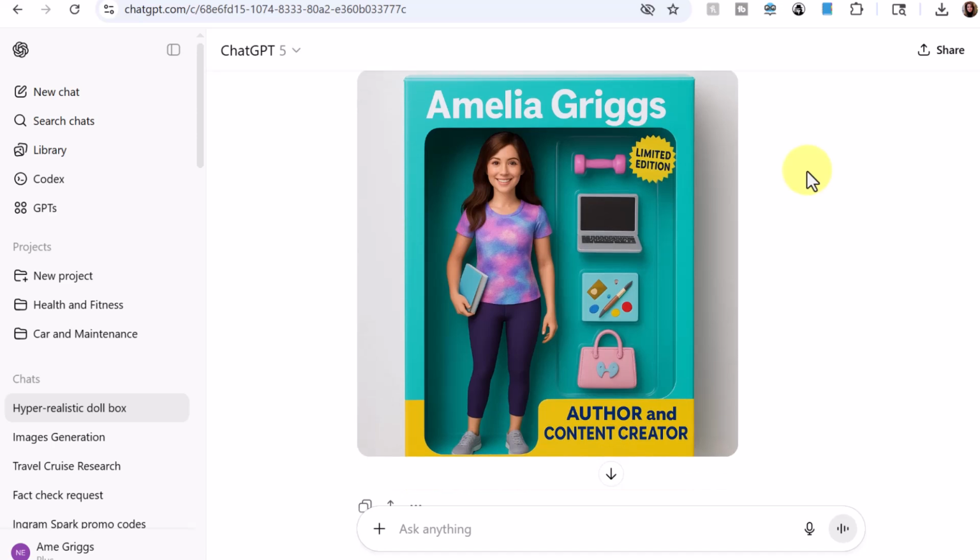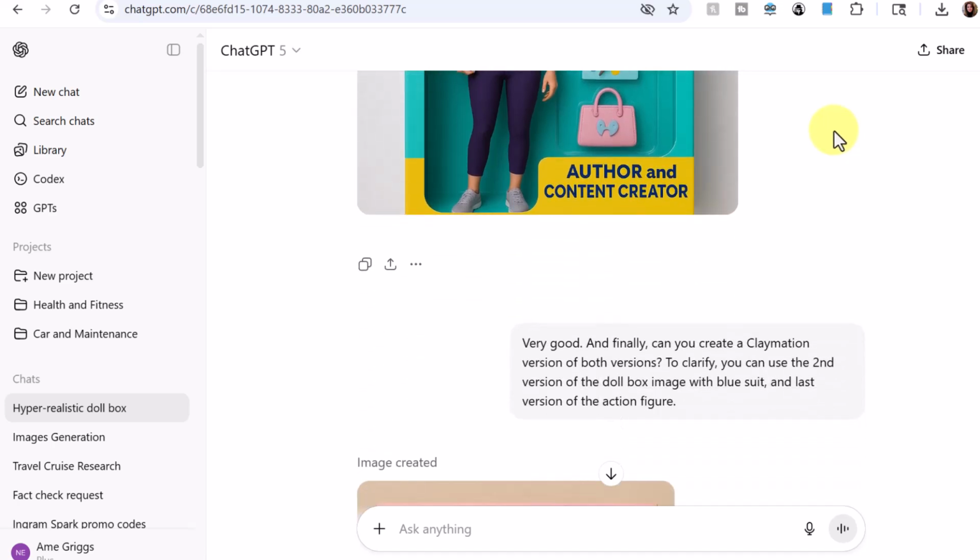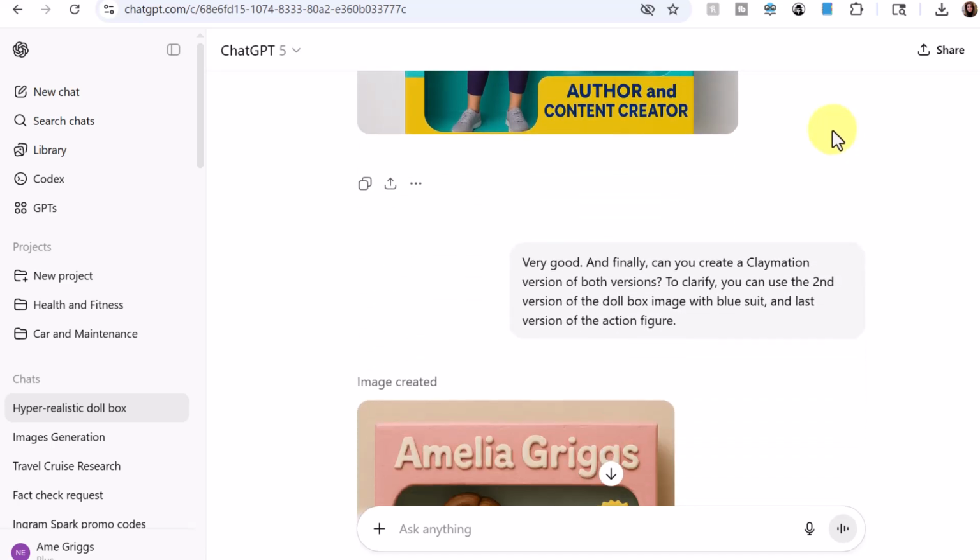So here's the result, which I like a lot better. It's brighter, the figure is smiling, and she's holding a book, and the props on the right are perfect. So that's a really good version. Okay, so my final example is a claymation. Now this is just for fun, and it's definitely something to try.